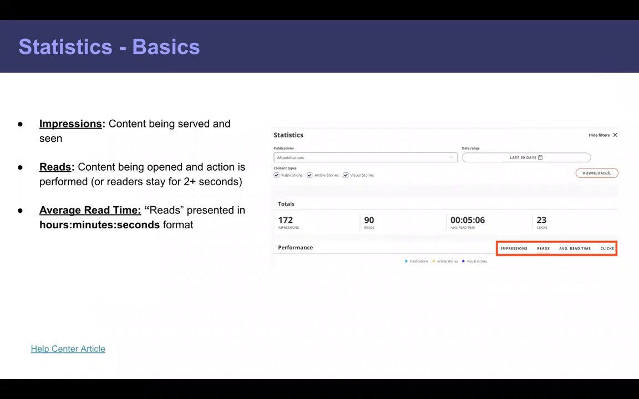The difference between these is that an impression is counted every time your content is being served. This can be, for example, in search results, or if it is suggested as similar content to the publication someone is currently reading, then it would be counted as an impression. We count a read the moment when someone opens the publication and stays for more than 2 seconds, or if they, for example, start flipping through the pages. So if there is some engagement, or if they stay for more than 2 seconds, we count it as a read. That's why the amount of impressions is always higher compared to the amount of reads.